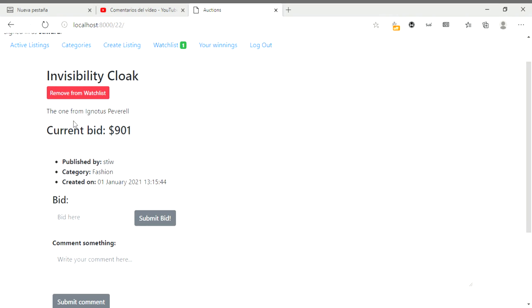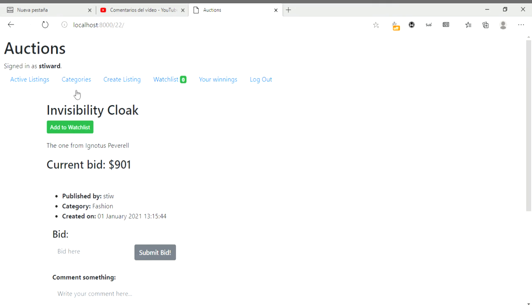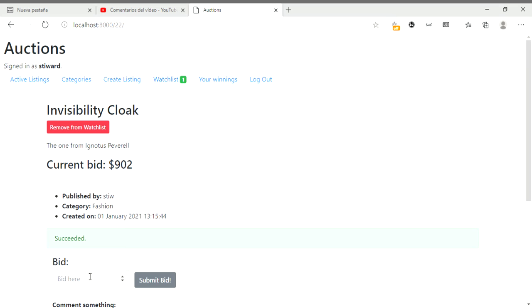If the user is signed in, the user should be able to add the item to their watch list. Here's what I have done. As you can see here, I have this item in my watch list, and I can remove it or add it, and you can see the update here. I can set my bid to 902. It updates. If I try to set a value that's under that, it won't allow me to.